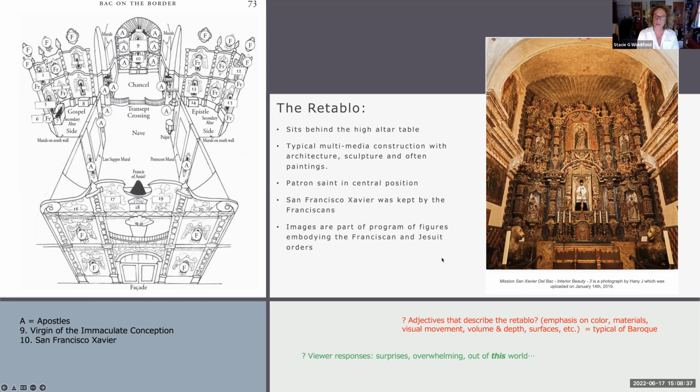All of these are organized according to very standard procedures for explaining the relationship of the particular order involved with the church, Franciscan or Jesuit, hence in this case San Francisco Xavier. They're parts of a whole, and that's a really important idea. This isn't haphazard. People just didn't guess. There were rules for how you could make all of this work together.